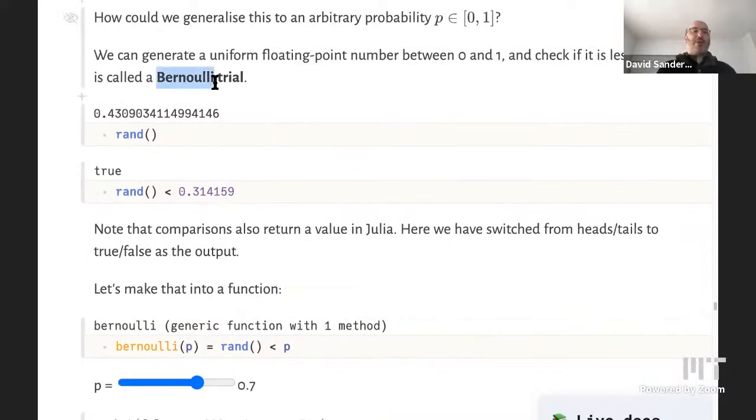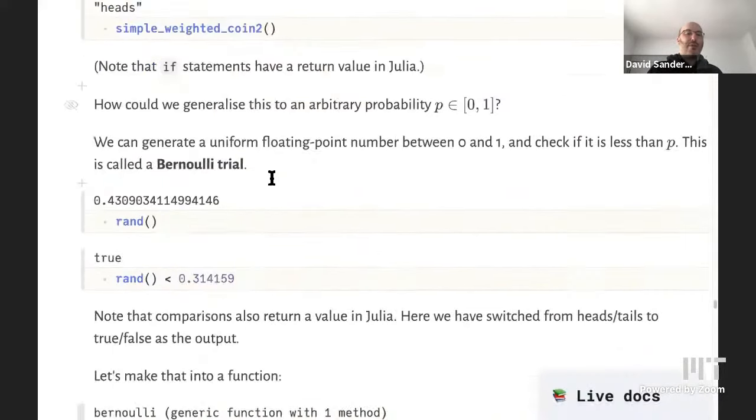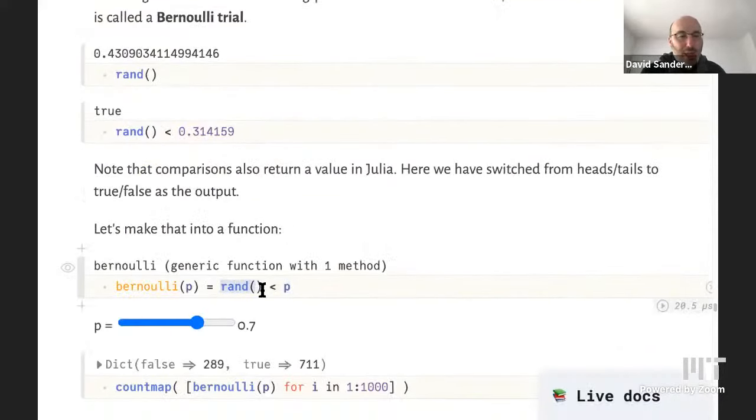After the Bernoulli family in the 17th century, who were basically some of the creators of probability theory. So Bernoulli of p is a function that I'm going to define where I pass in the value of p I want. And this is a much shorter version of the code that we just had, right? So what am I doing here? I'm saying generate a uniform random floating point number between 0 and 1, check if it is less than p.